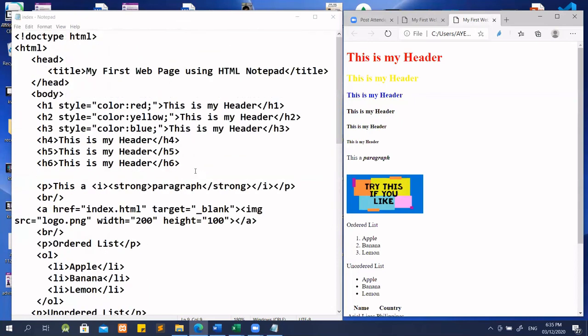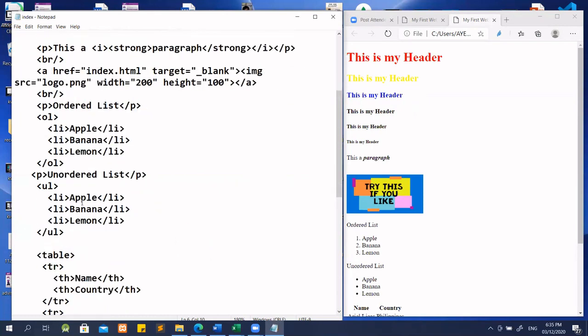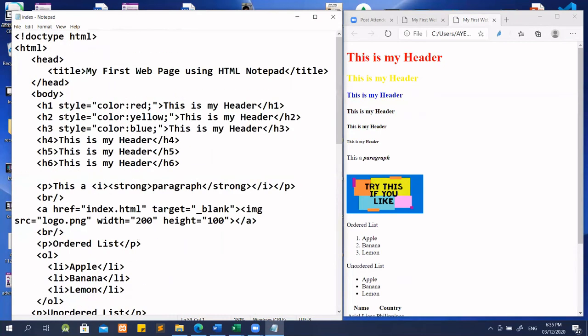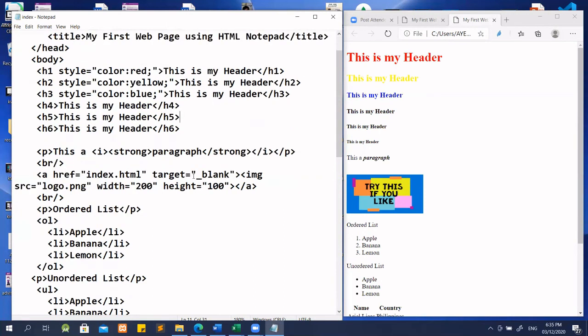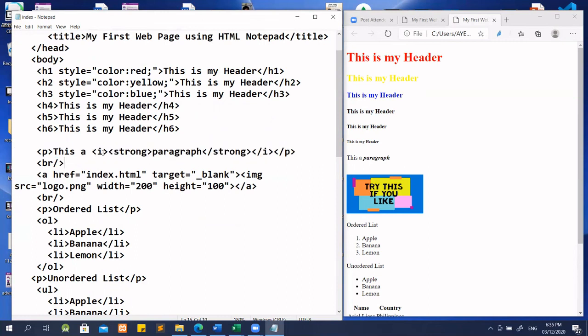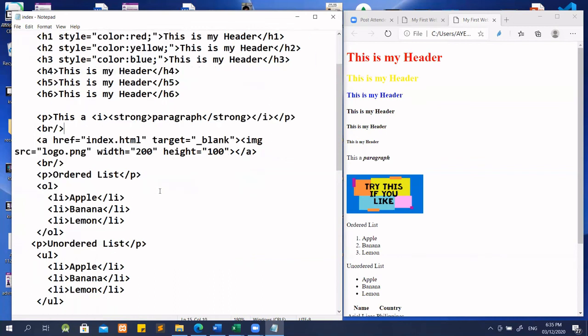So basically, these are the most important basic HTML elements that you have to memorize. Okay, we have the HTML tag, the head tag, the title, the head, the body, and body slash HTML. Then the header, we have it from H1 to H6. Okay, then how to have a paragraph, P. Okay, if you want to italicize, we need to put I. If you want to emphasize a specific word in the paragraph, you need to add strong. Then if you want to insert a link on a specific photo, you need to put this href.